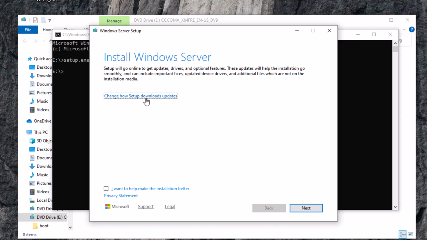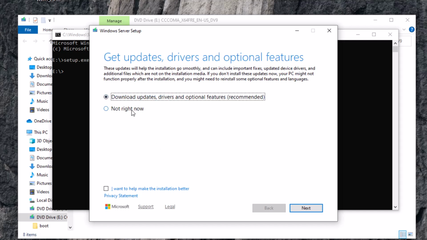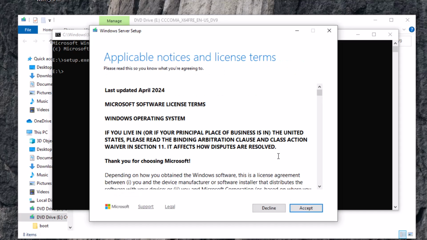Now we will click on this option and select Not Now. If you want to download drivers and updates, leave the selection on the first option. I will now check this box and then press Next. I will now click Accept after successfully bypassing the Windows 11 requirements.